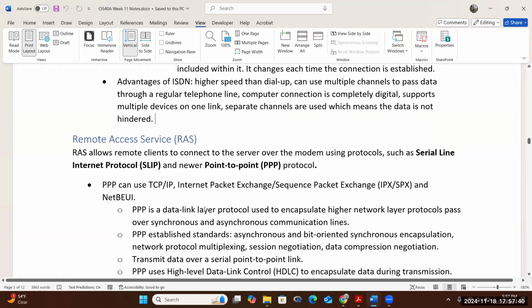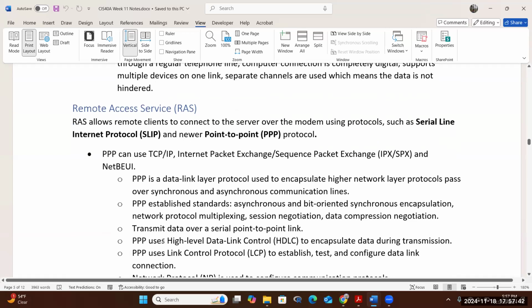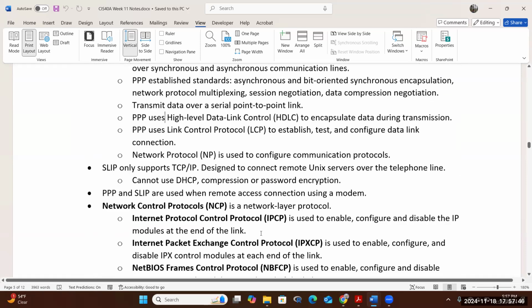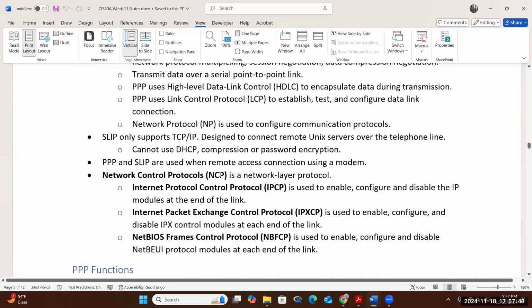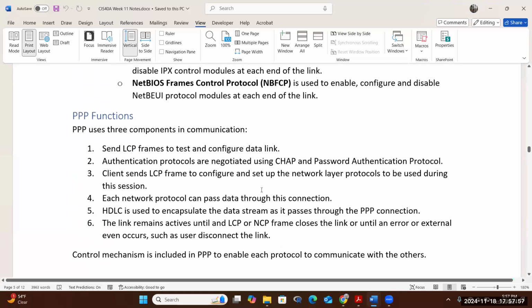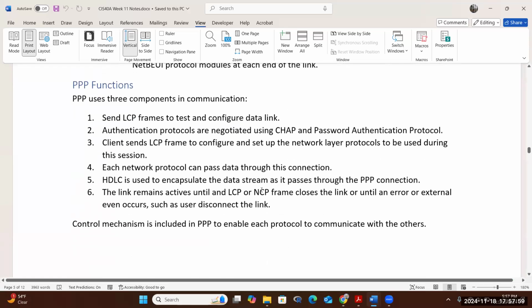And then your remote access information is here, SLIP, PPP. And then your network control protocol, your NCP. And it goes into the functionality, the components of PPP.